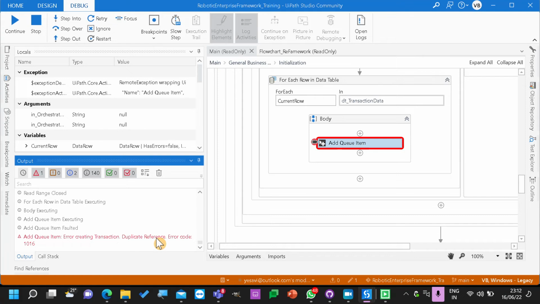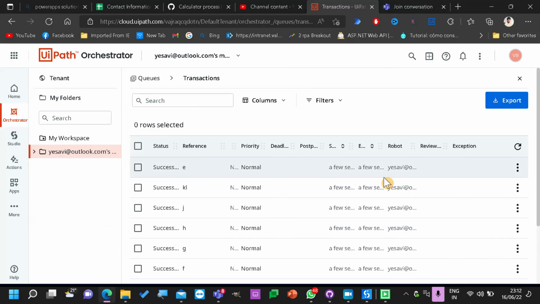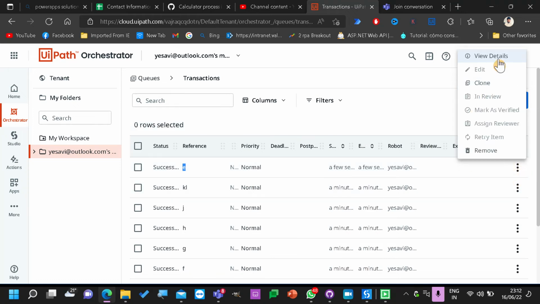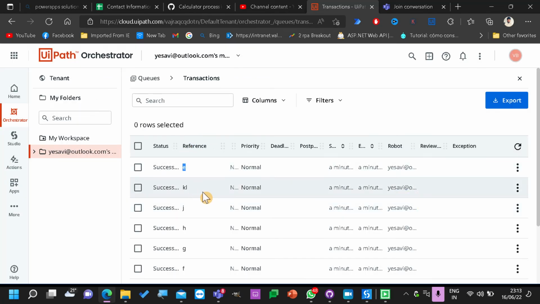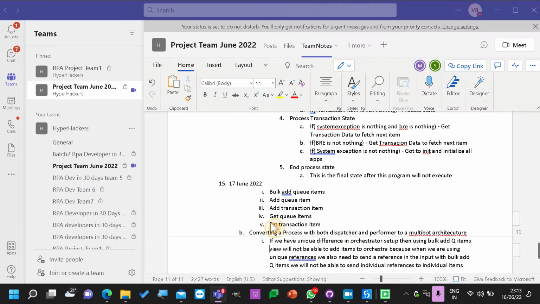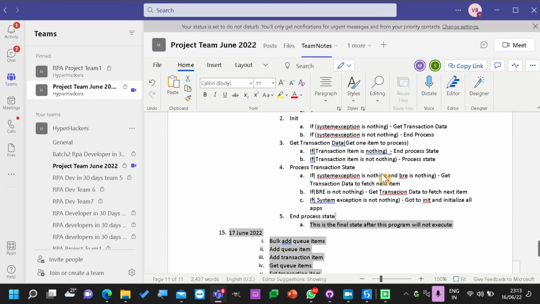Unique reference item. So there is a duplicate reference and that is the error. It will not check each and every field in the queue item. It will check only the reference, if the reference is duplicated or not, because there can be thousands of records, and in thousands of records there can be multiple key value pairs. We need not check everything, right? If we can just check with the reference, then it should be working. Okay, so that is the explanation for this particular activity, converting a process with multibot architecture.